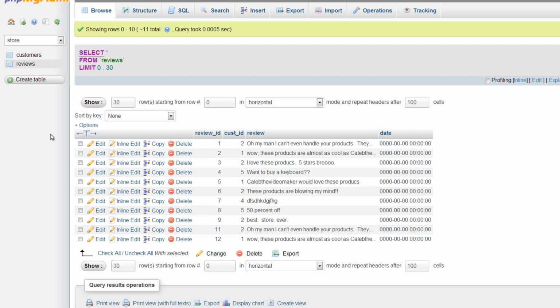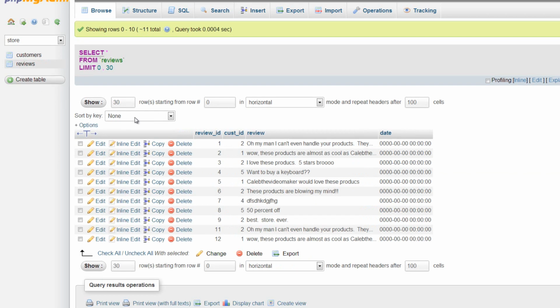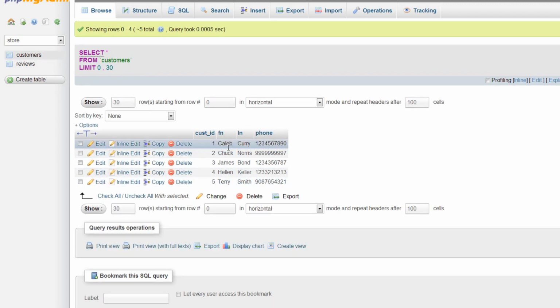Alright, sweet. So now I want to join things. So let's take a look. In customers, I have the first name and last name, and in reviews, I have the reviews with the customer ID. You look at this and it's really hard to tell who actually uploaded this, because it doesn't say their name, it just says review ID and customer ID. So to solve this, you use a join. We're going to basically replace the ID with the first name and last name.